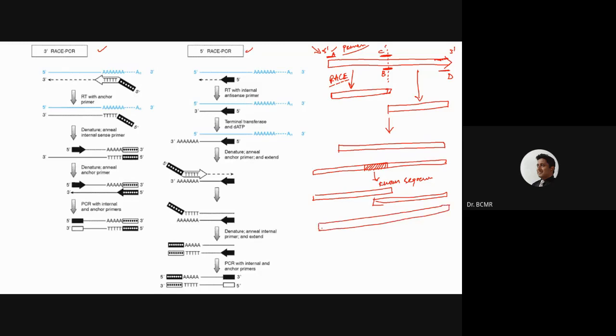So there are two things about RACE. First, we don't know the whole sequence of the gene, and we want to clone the whole gene. Then how do we do it? Second, even if it is large or small, how do we approach this? The information given to you is only a nucleotide sequence of a small region of a whole gene. We don't know where it starts. We don't know where it stops.